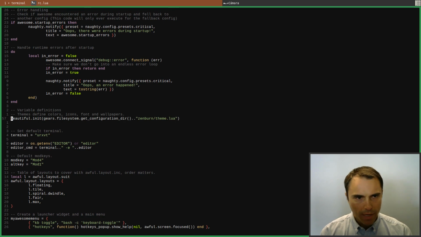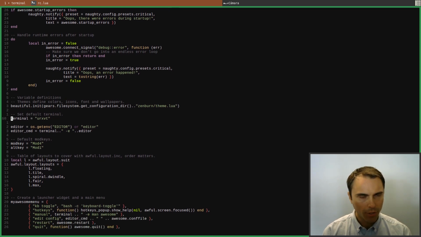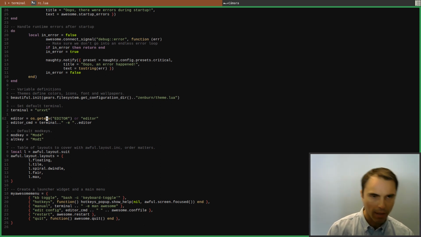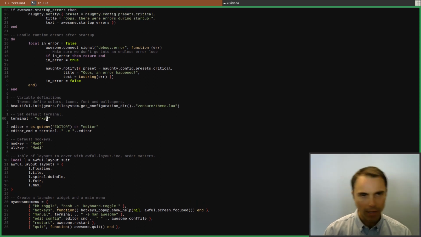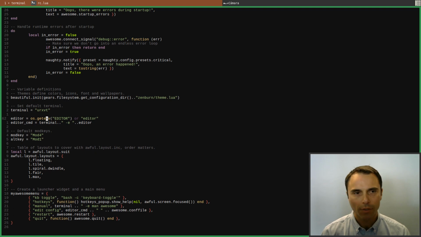Here's where I set my theme. Here's my default terminal, which is rxvt, which I love, absolutely love. I'm still using it. I'm kind of learning a little bit of Alacritty bit by bit, but it's still not as fast and lightweight as rxvt, and it has all the features that I want, so it's great.